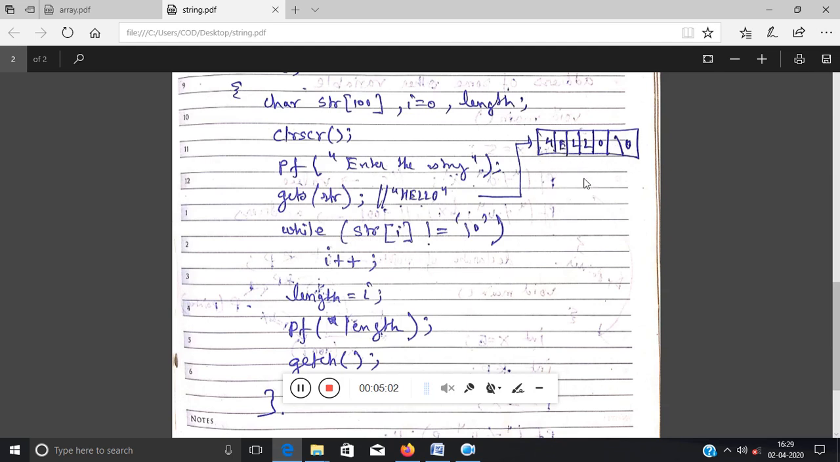Obviously I don't know the index of backslash 0 because it is the end character and it depends on the sample input. It can change. Suppose the input is hi, then the index of backslash 0 will change. So what I have done is take i equal to 0 and check whether str[i] is not equal to backslash 0. Only then do I increase the counter, right? So suppose i equals 0, str[0] is not equal to null, so I increase the counter, i++.